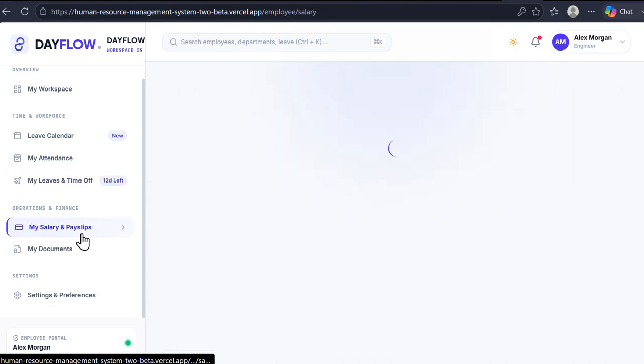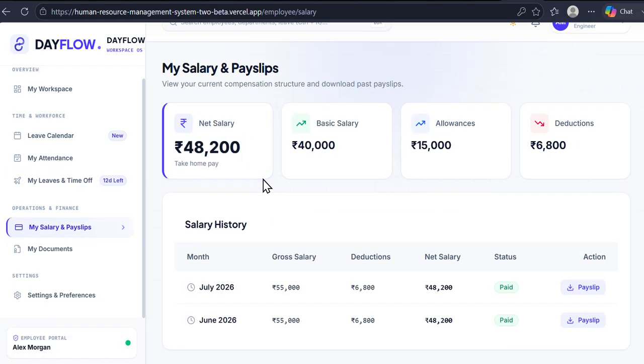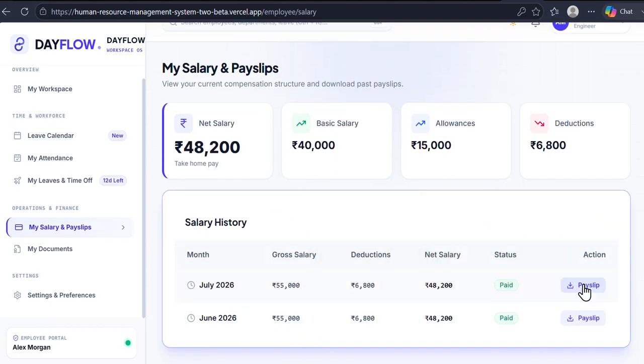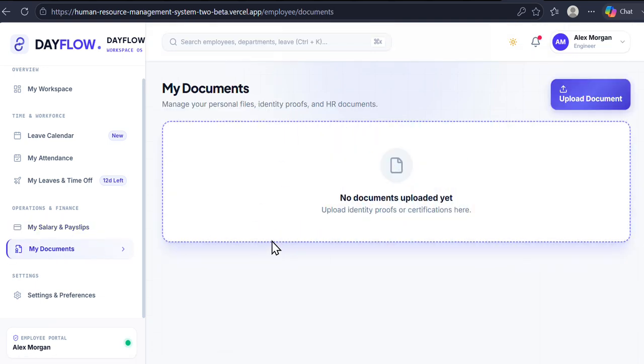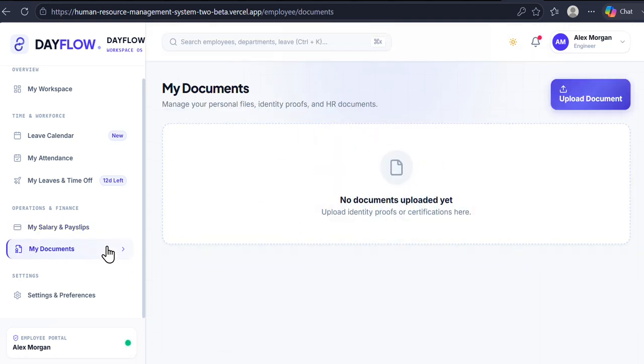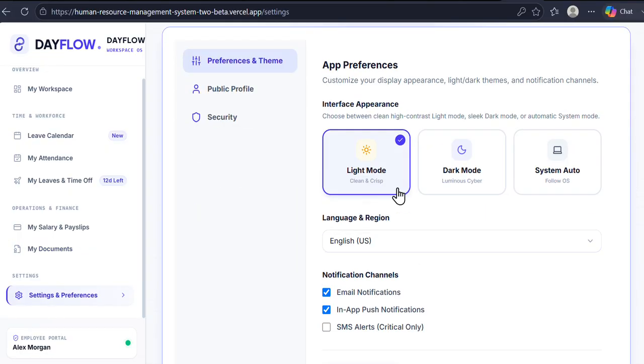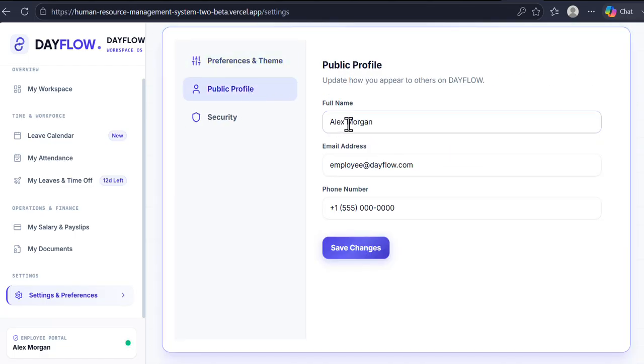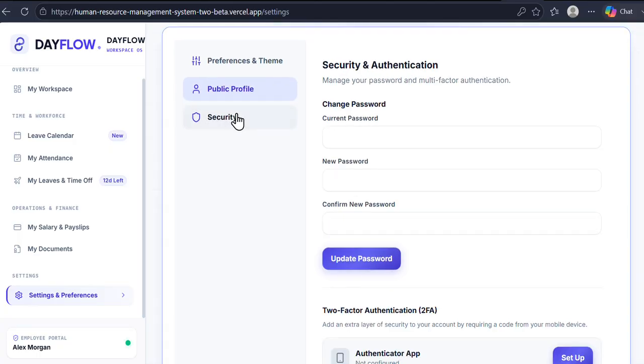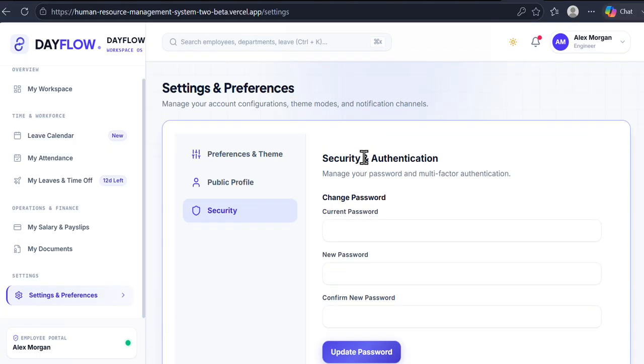So now he can also access his salary, whichever net salary and basic salary he got, and how much deduction has happened. And he can also download his payslip, showing how much salary he got and how much is deducted. And he can also store his documents in this website. According to his comfort he can switch between dark and light mode. There are settings, and he can also make some settings in his profile. He can change his password and all.